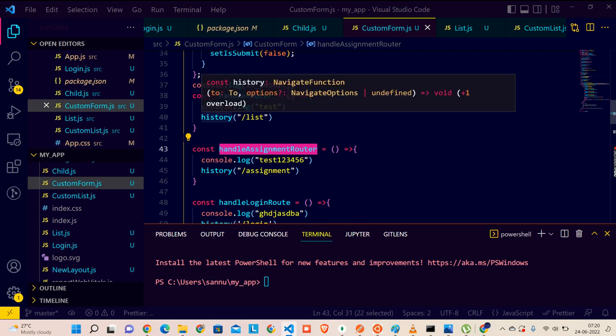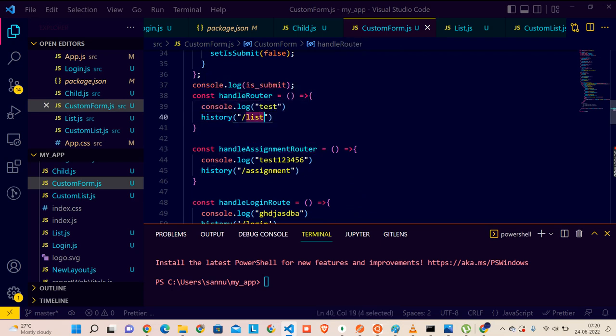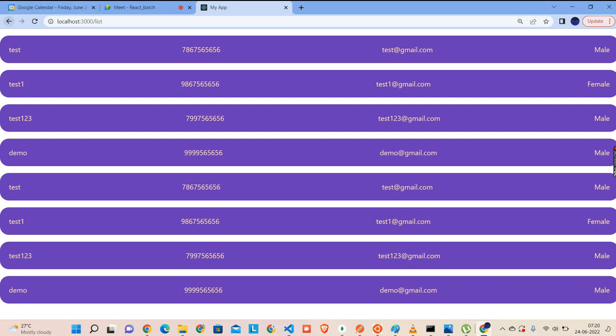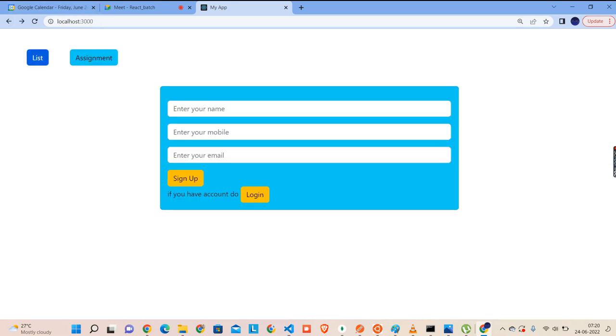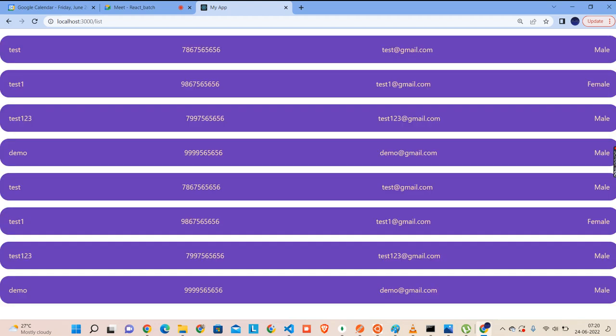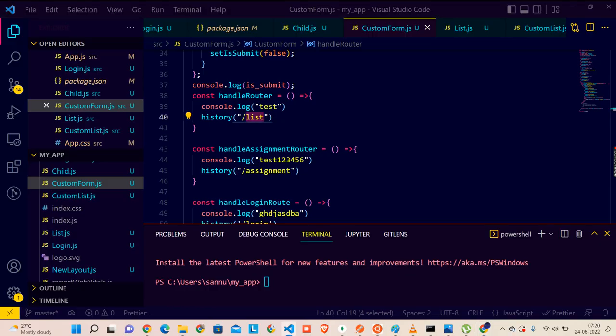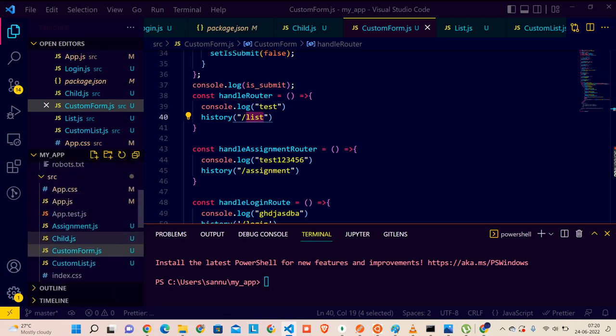So we have created history, and we were passing the path. Whichever path you pass, it will open that file only. It will push to that file only. So if you are clicking here, history slash list, what we were passing, it will go to the list page. So at least we know how we can define that, and how we can switch the route between. Okay, one more minute. Very rapid.